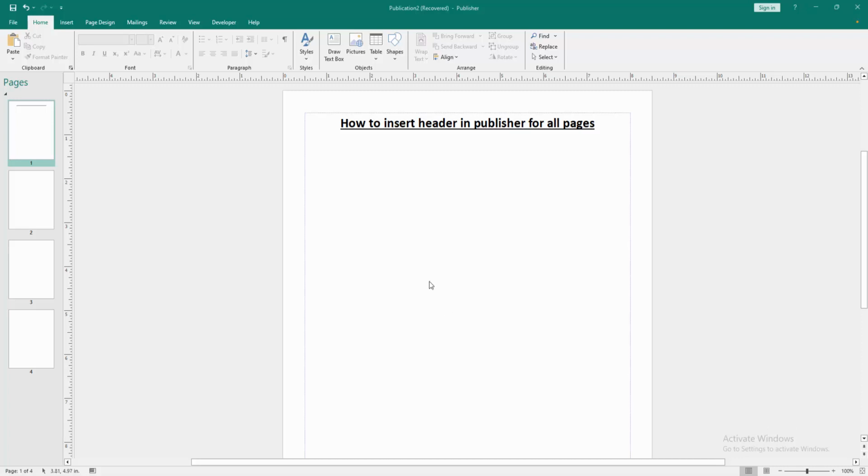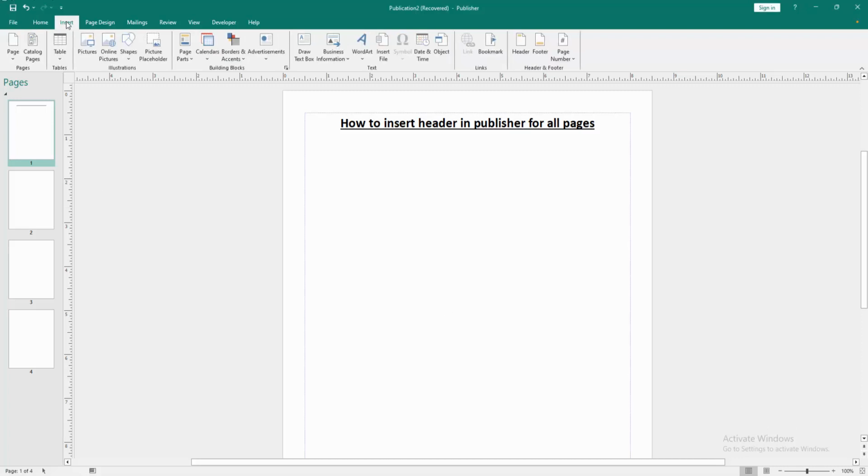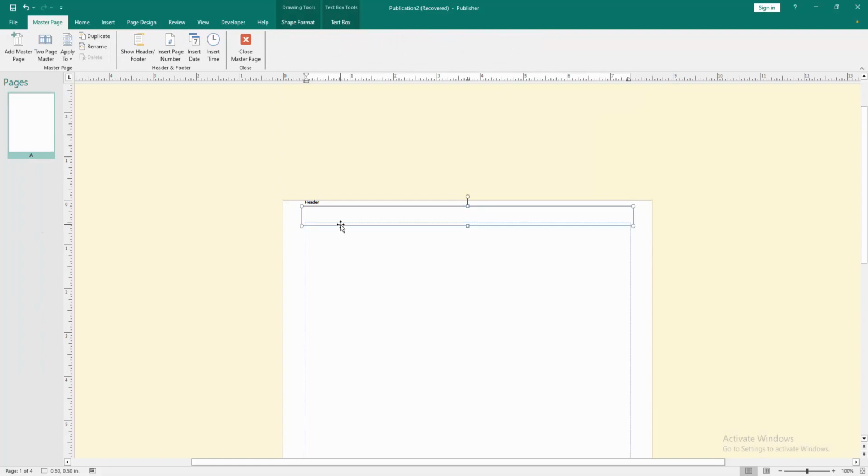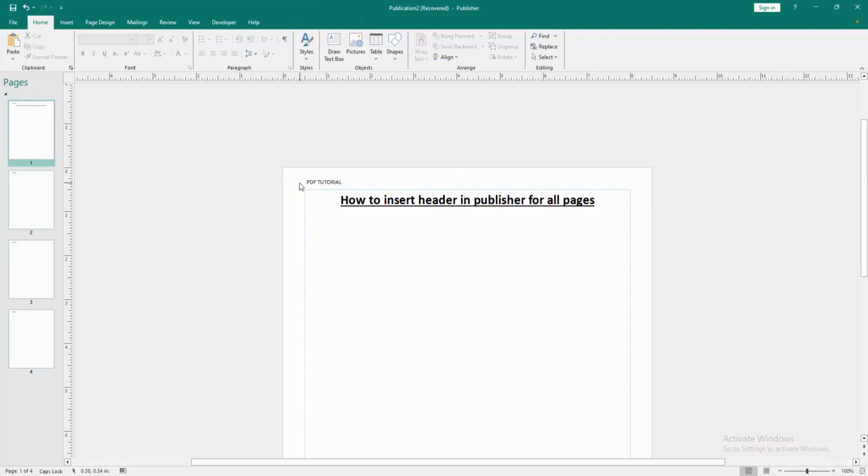For all pages, go to the Insert menu, then select the Header option. Then write anything on this header. Then click Close Master Page. Then we can see we inserted the header on all pages very easily.